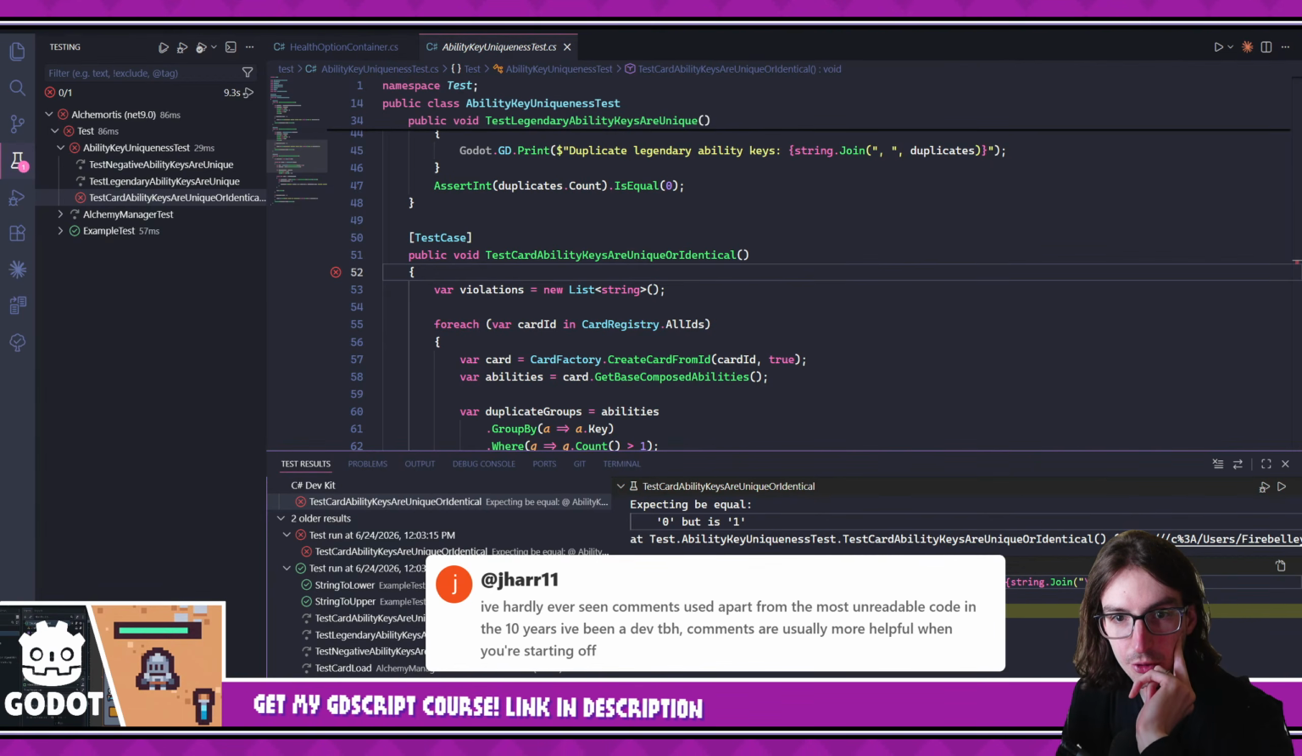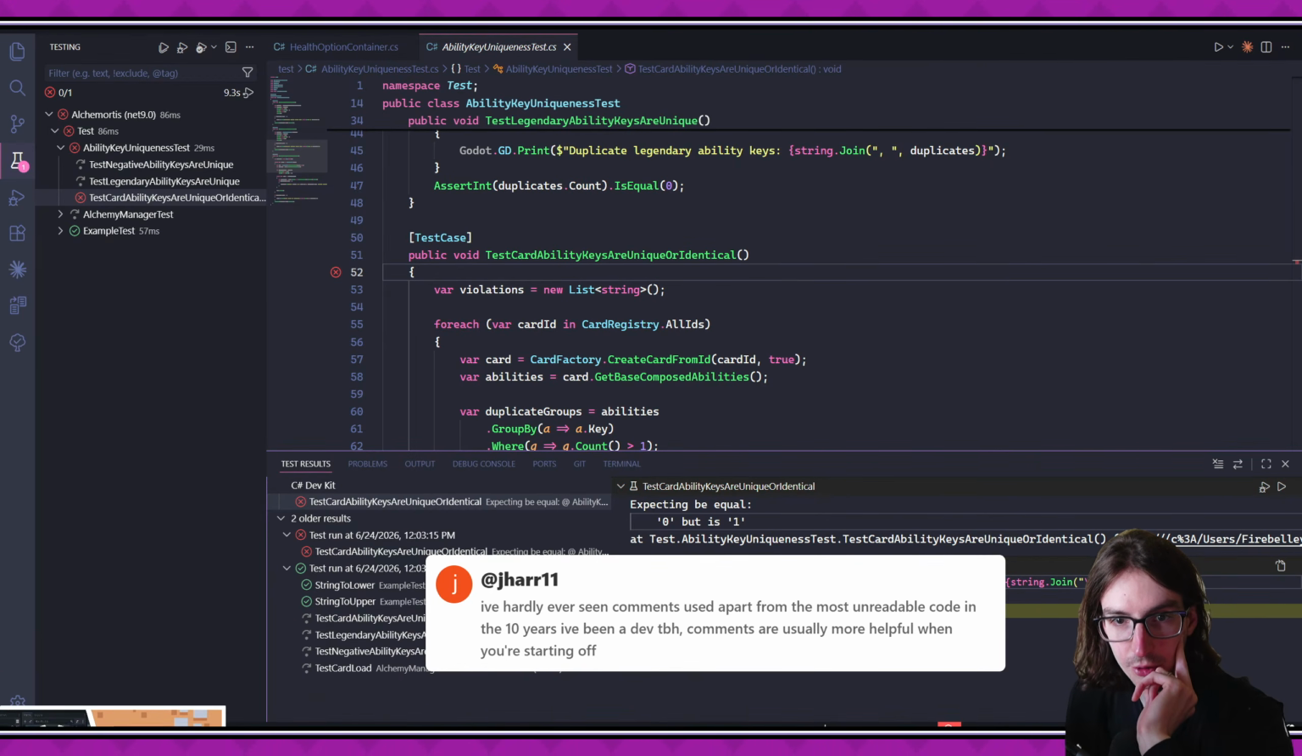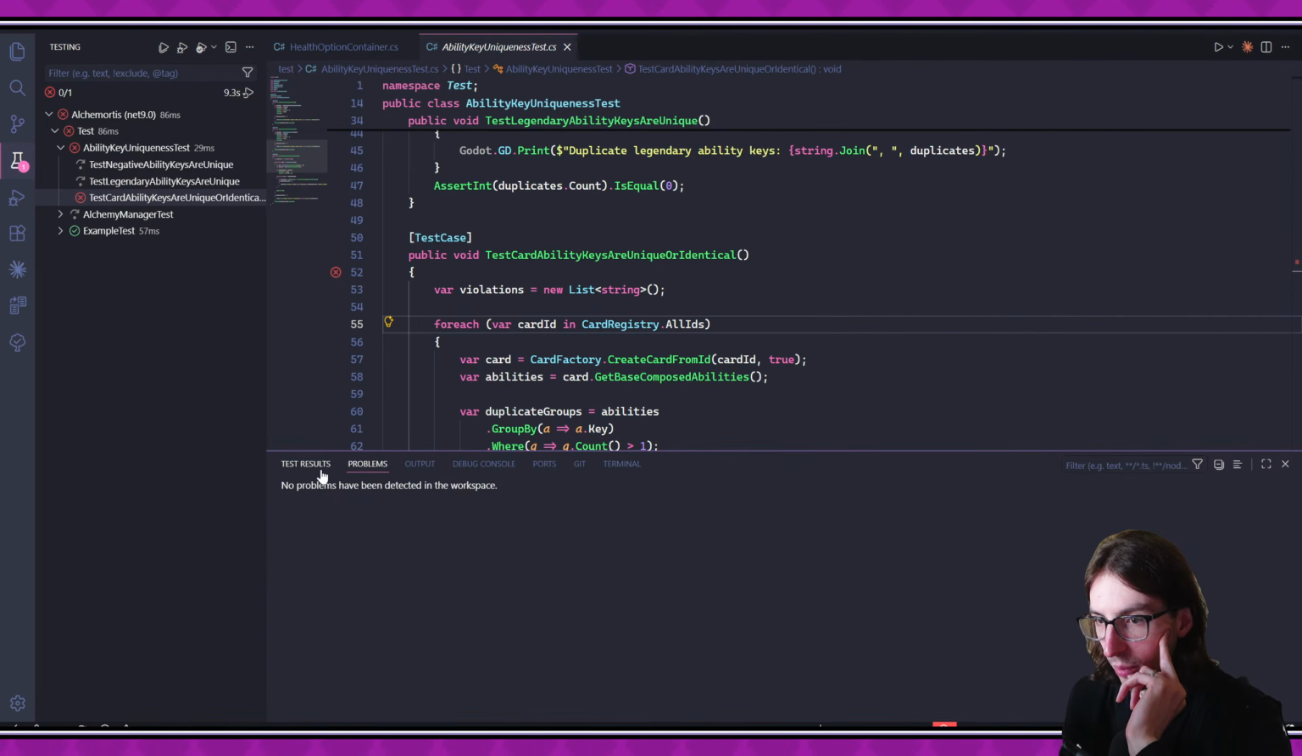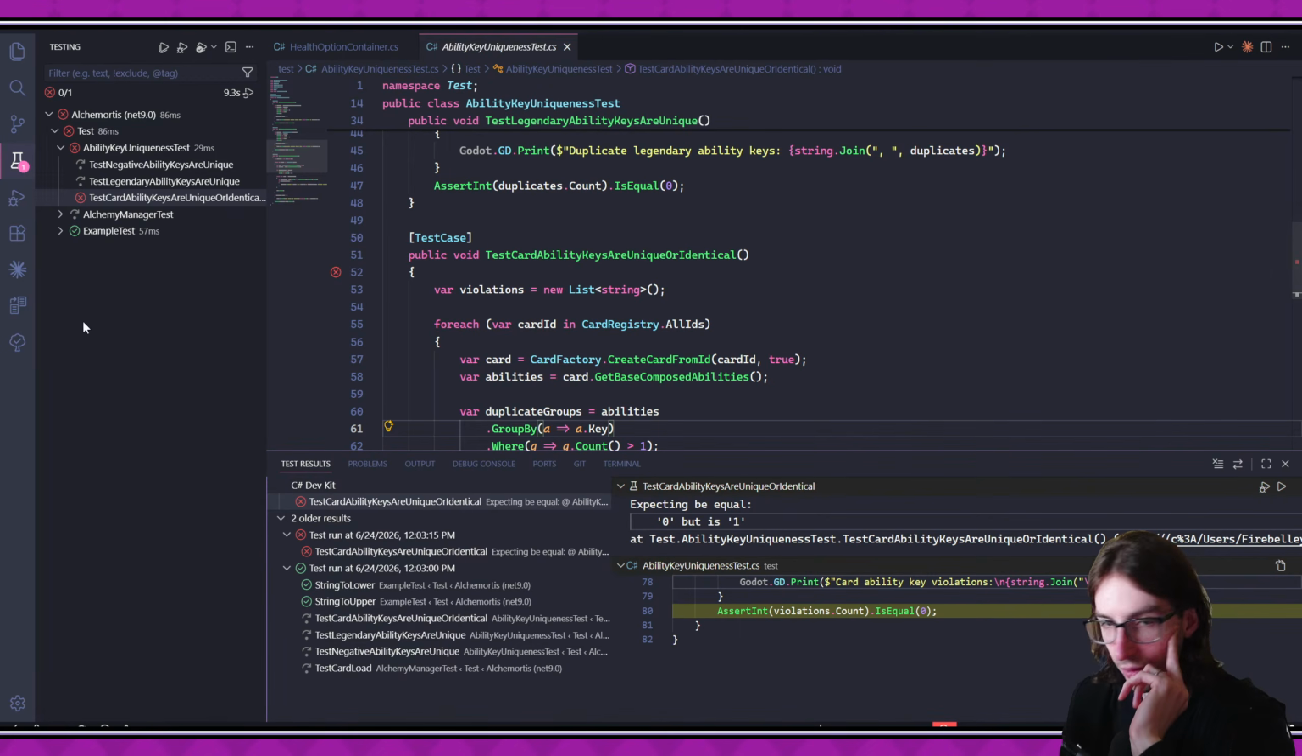I've hardly ever seen comments used apart from the most unreadable code in 10 years I've been a dev. Comments are usually more helpful when you're starting off. Yeah, I mean, I don't need to rehash this. I don't need to rehash my militant anti-comment position.